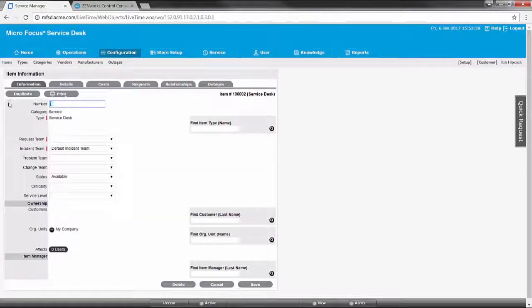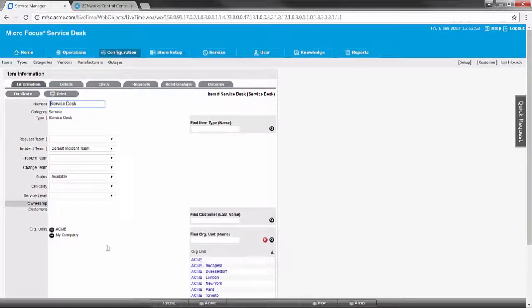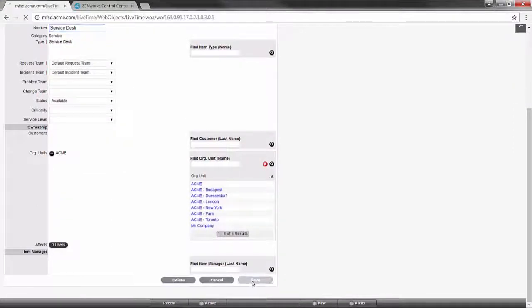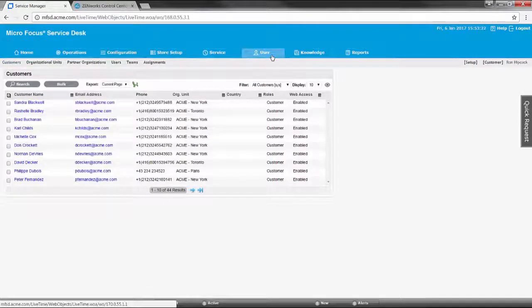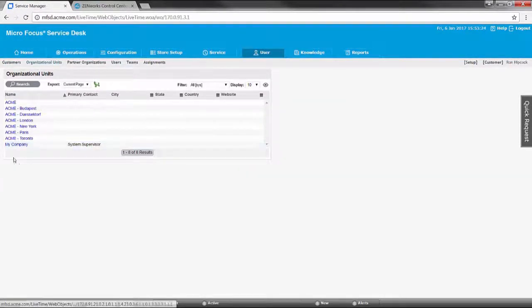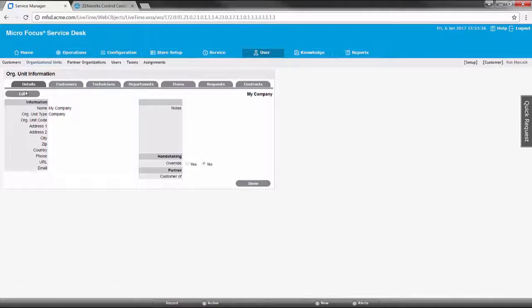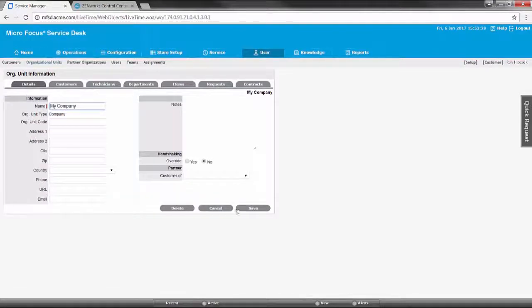Edit the service desk item and rename it appropriately. Ensure that you provide the right teams before you go ahead to save this item. After providing the right teams and saving this particular change, now you can go back to organizational units and remove the My Company OU and reassign it to the parent OU.